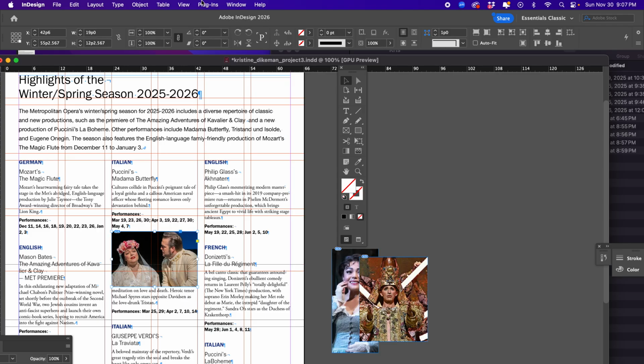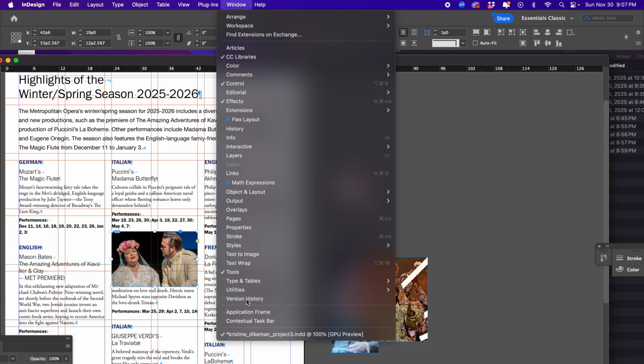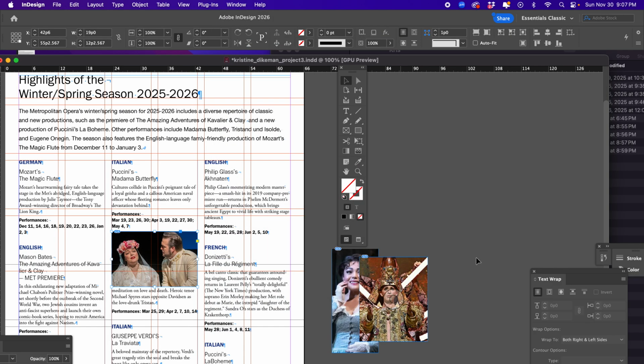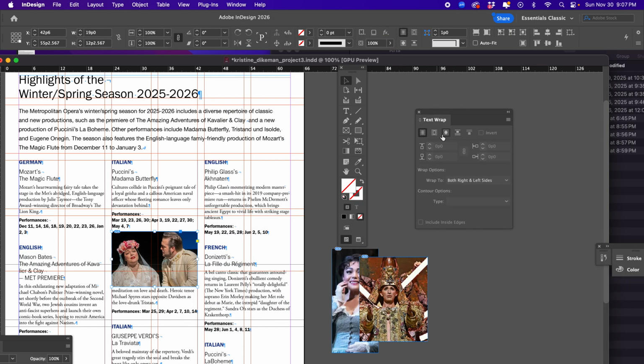So I'll click on it. I'll go to Window. I'll go to Text Wrap. Now, these are my options for Text Wrap. I'm going to do a separate video for Text Wrap. I messed it up in the class. They have changed Text Wrap so much in the last couple of years that I got it wrong. I'm going to do a separate video on Text Wrap.